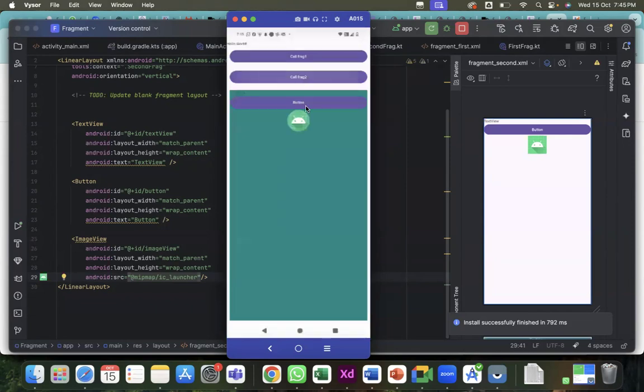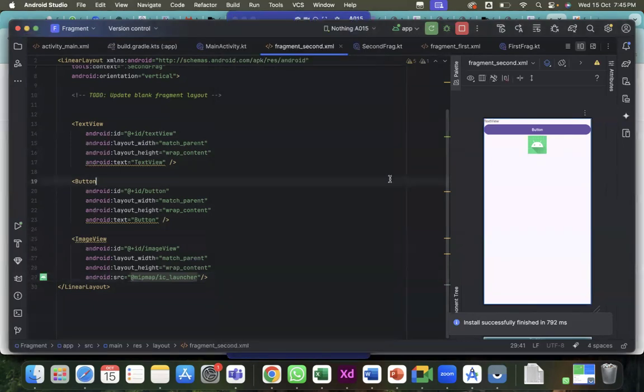See, now I'm clicking this. See, this is loaded here now. Right now from here I want to navigate to the next page. So to navigate from here to the next page, I'm writing the action for this particular button. So how can I write the action?